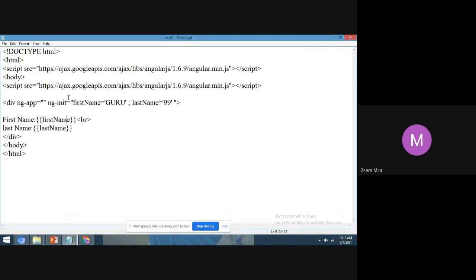Yes, this is one more example, students. In the previous example, what I have done is I initialized some integer variables and performed mathematical operations, that is addition, subtraction, multiplication. Here, using this initialization, I am displaying some string variables. The first string variable, the first name, is Guru and the last name is 99.